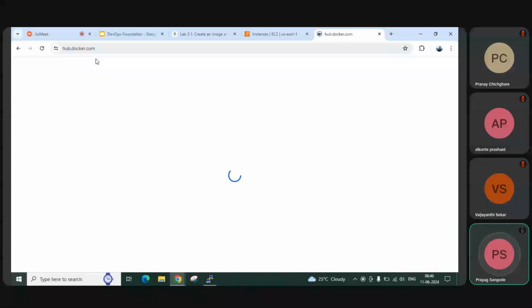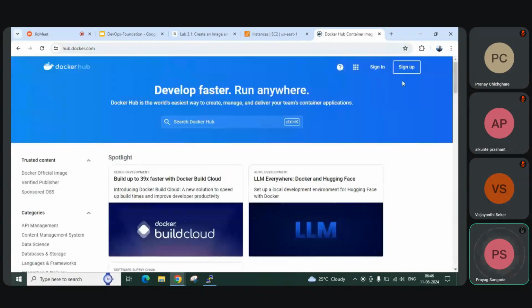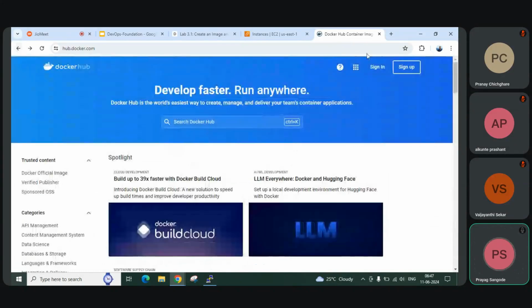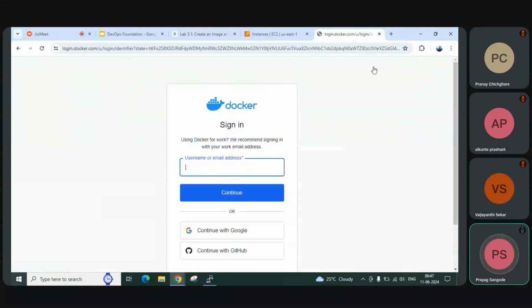So go to hub.docker.com, and click on sign up. I already have an account, but still I'll show it. You can continue with Google or GitHub, or you can create an account. They may send an email for verification. So I already have an account, so I'll just do sign up. And don't forget the username and password, we may require it. Okay, so that's my username.